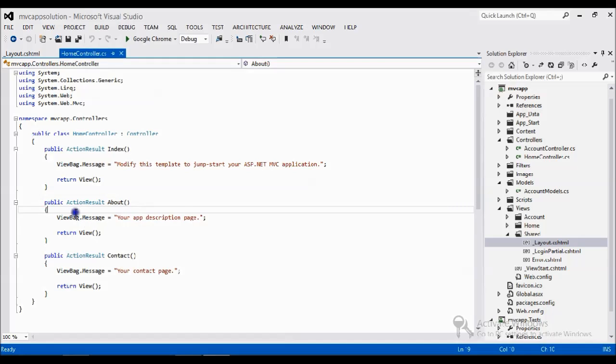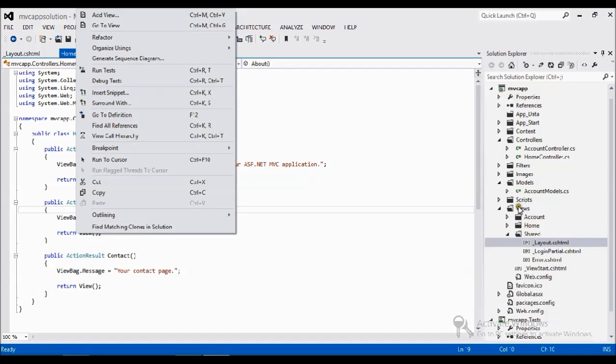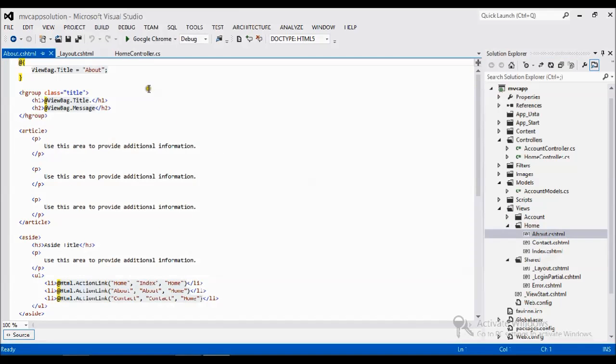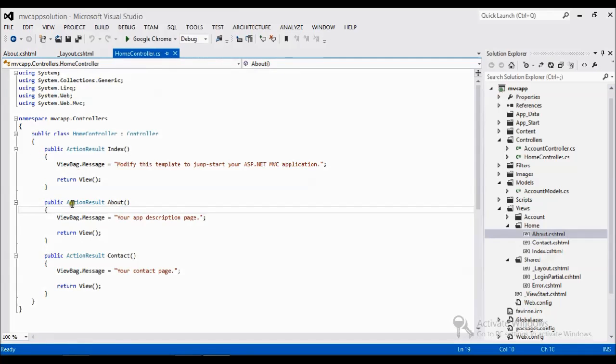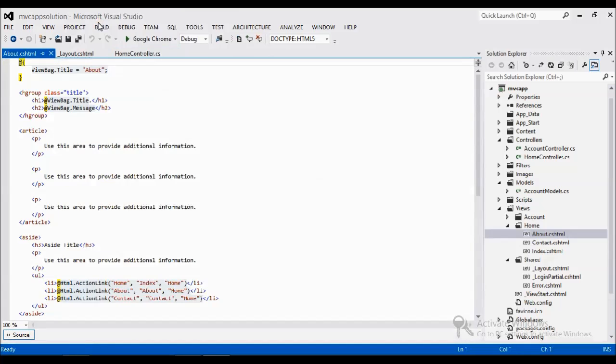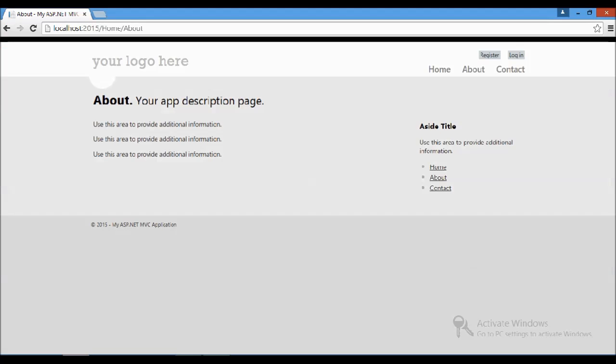How to see the view? Here there is a folder called Views. You can see the home controller, and under that about, you can directly click that. Or from here I right click, choose go to view, and you can see the result of this. Okay, fine. So this is the way it works.